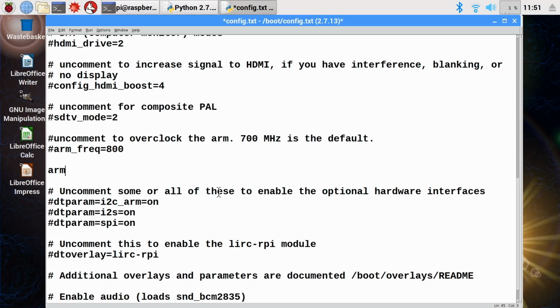So I'm going to go to arm_freq. Let's type it correctly, Chris. I'm making a mess of this today. And we're going to take it to 1450, just up a little bit from 1400.